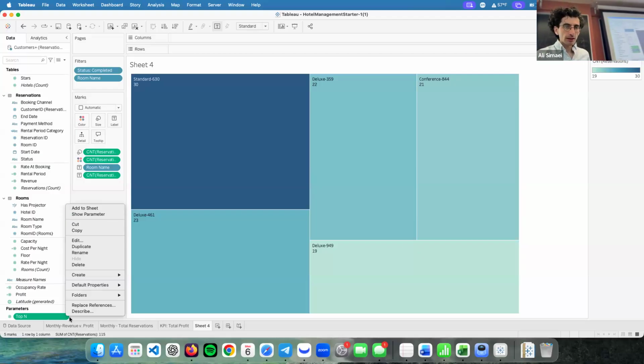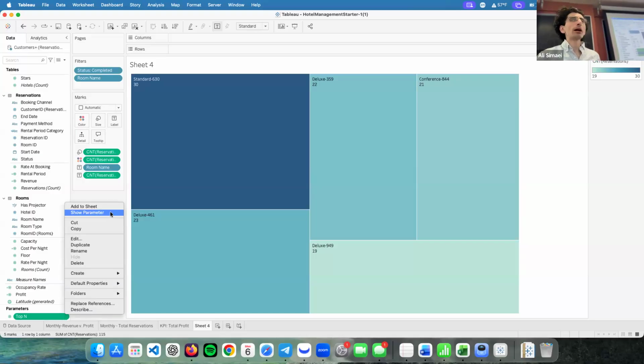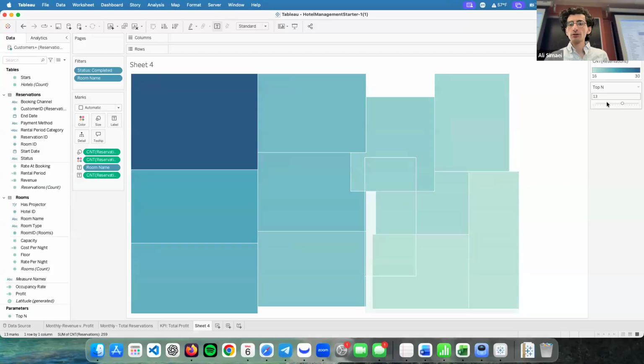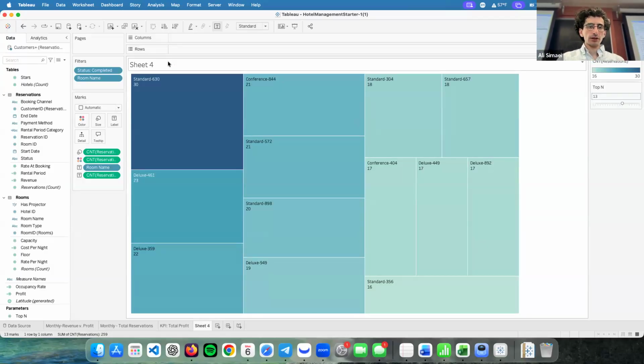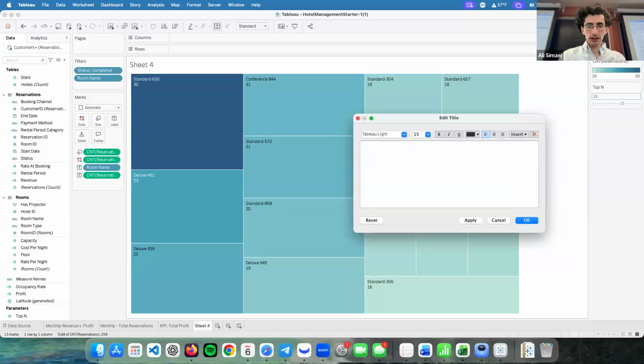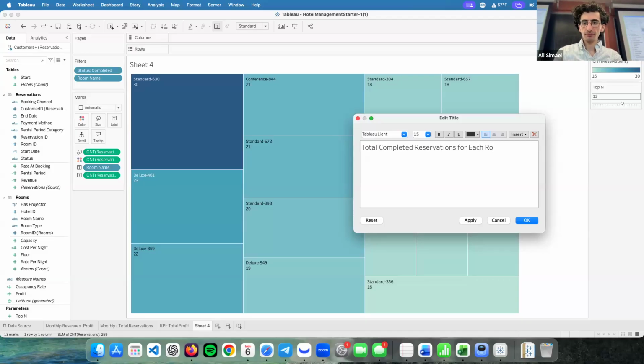So again, click on the down arrow here and make sure you click on show parameter so you can show the parameter and then try your parameter. Make sure that the chart is reacting to that parameter. This is going to be changed to total reservations, or let's say here, total completed reservations, for instance, completed reservations for each room.